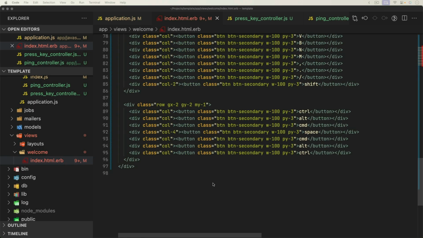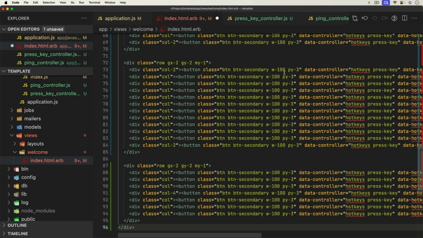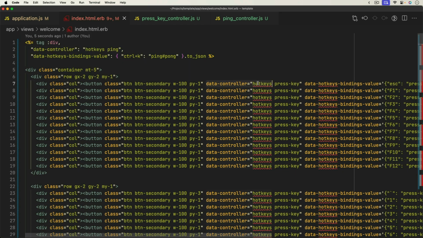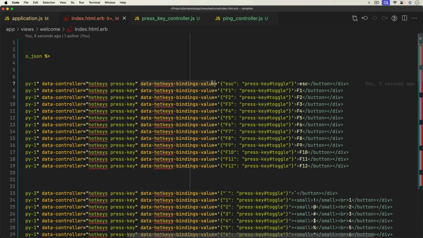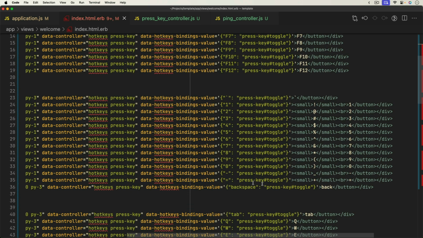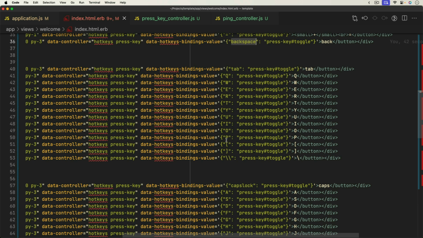This is really too much, and I'm not going to go through all of these because I have already done it before, but I'll just paste in what I did before, which is the exact same thing. And we can have a look at these, where it's the same idea. We had the data controller hotkeys, calling the press key, and then we had the data hotkeys bindings value, the key that we're listening on, and then the stimulus controller and action that we wanted to go to. As we go down, for things like the backtick and the numbers, that all works. For the backspace, that does require the full backspace word. Same for the tab. And then we have the first row of letters.